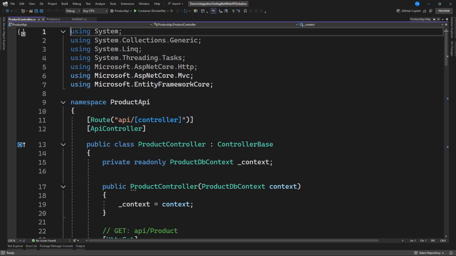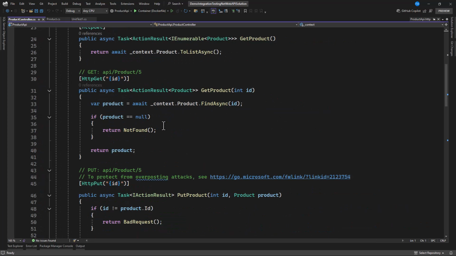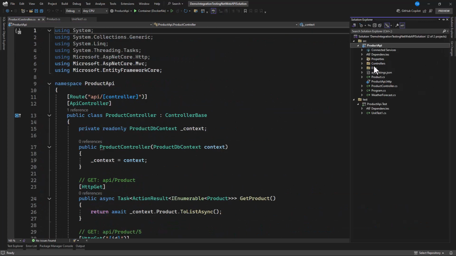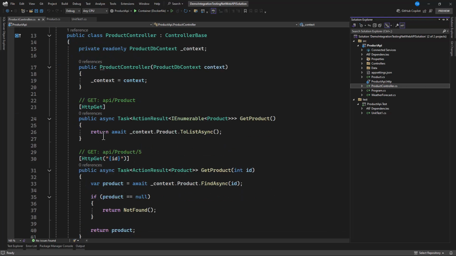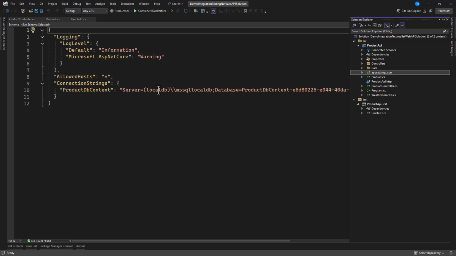Alright, so our API is ready, and as you can see, we have default setups being created for us. When you check our solution, you can see that here we have our controller created, and that is a product controller. It is in here. And then we have all the CRUD operations in here. When you check our program.cs file, you can see we have our connection string specified, which takes in our product DB context. And also when you check our app settings, we have our connection string being called in here.